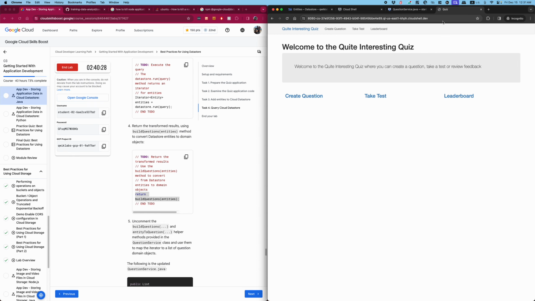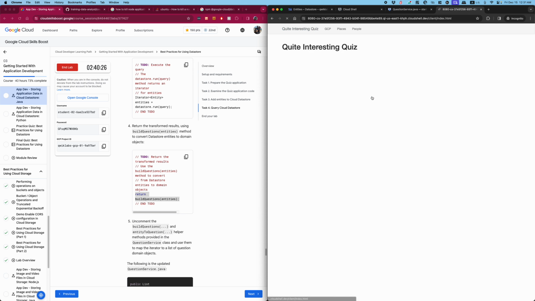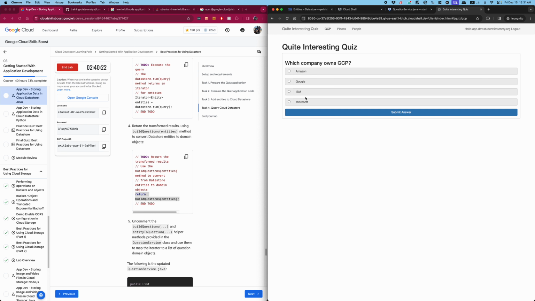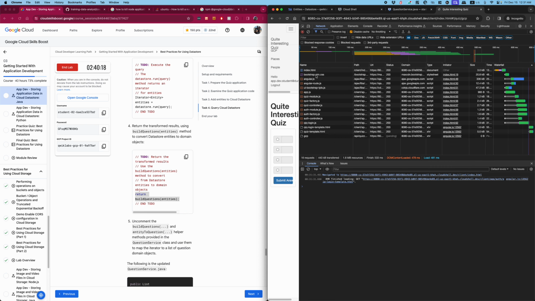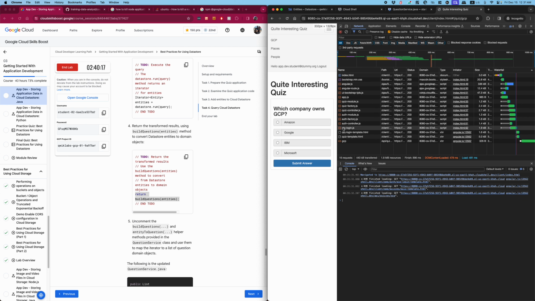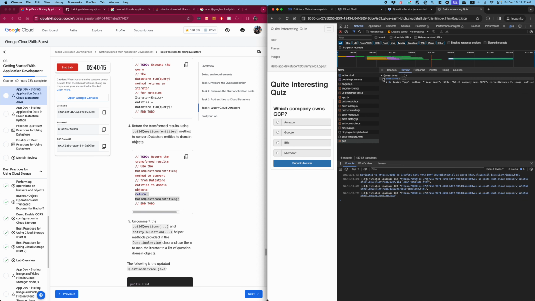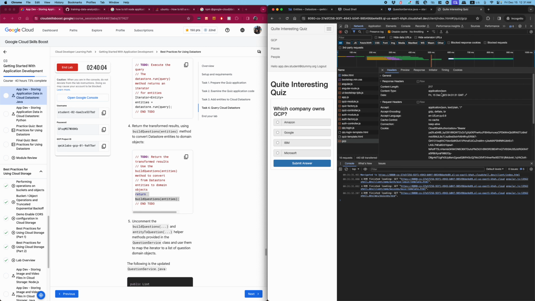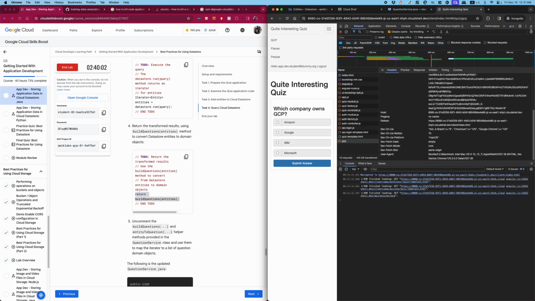All right. Now let's go ahead and take the task. I'm going to choose GCP. And there it is. I'm going to refresh the screen. And there it is. That's the answer it got. And we can see it in JSON if you don't want to see the pretty version. And that's pretty cool.